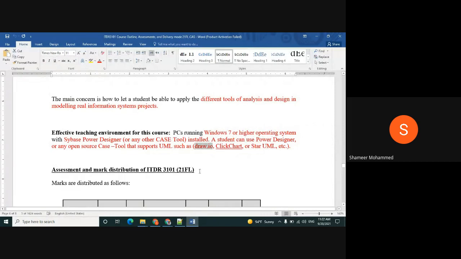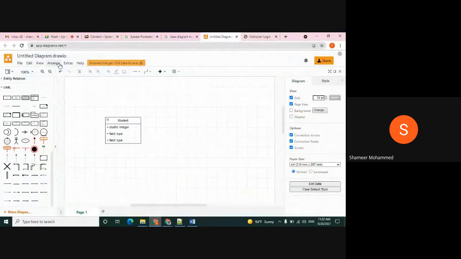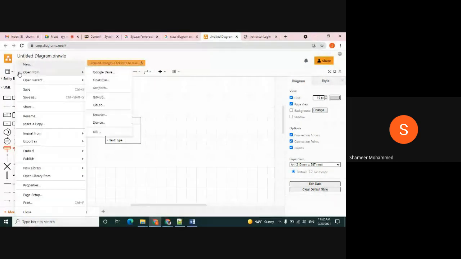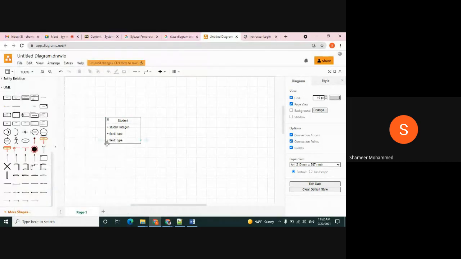use. Like I have shown you here, this one. This is draw.io. So you can create your account and you can log in, then you can save to your Google Drive or somewhere these pictures, these diagrams. And later you can modify also, you can edit, you can change.